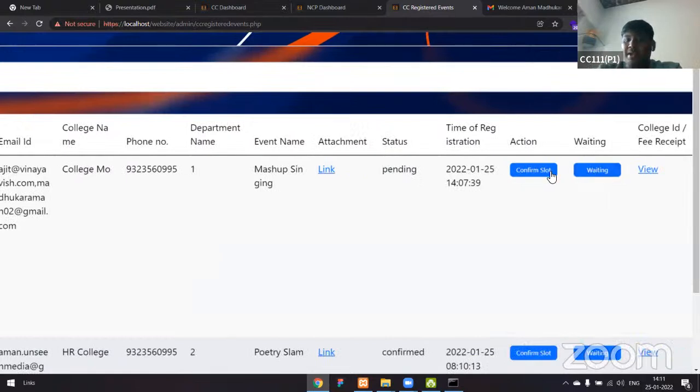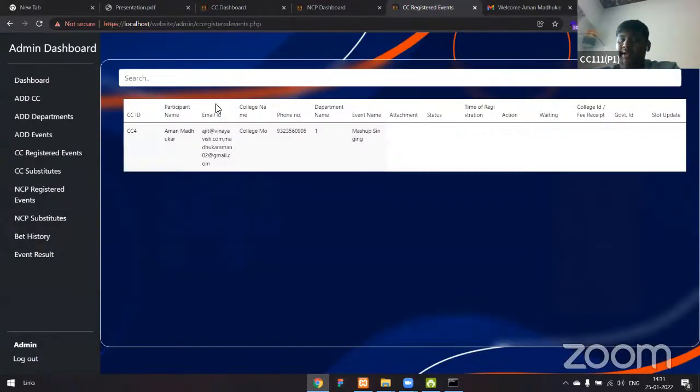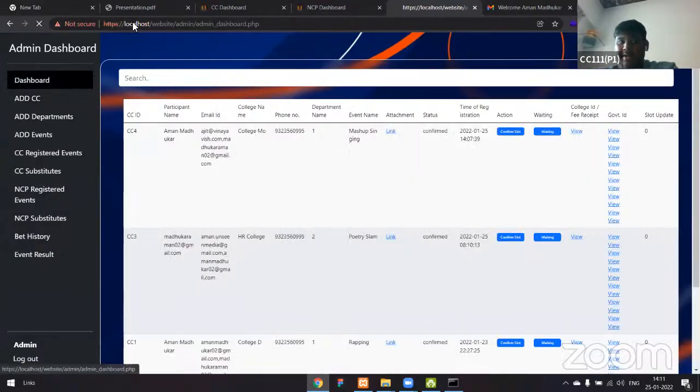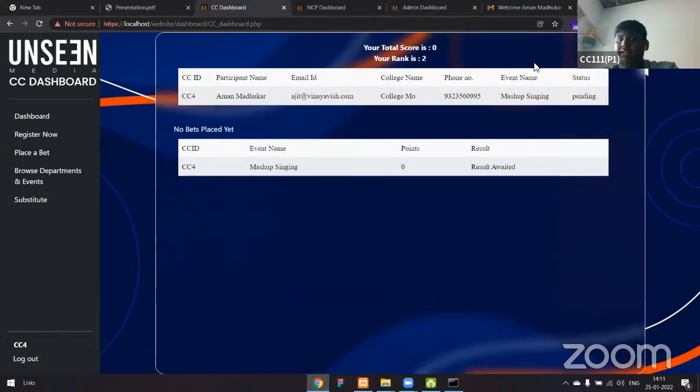So here the status is pending. Now on clicking on the confirm slot, the slot of that NCP or the participant will be confirmed, and a confirmation mail will be sent to the participant that his slot is confirmed for this event. Now, when the participant sees the dashboard, he can see that his status is confirmed, because it was pending. On refreshing it, now it is confirmed. And now the participant will have received the confirmation mail.